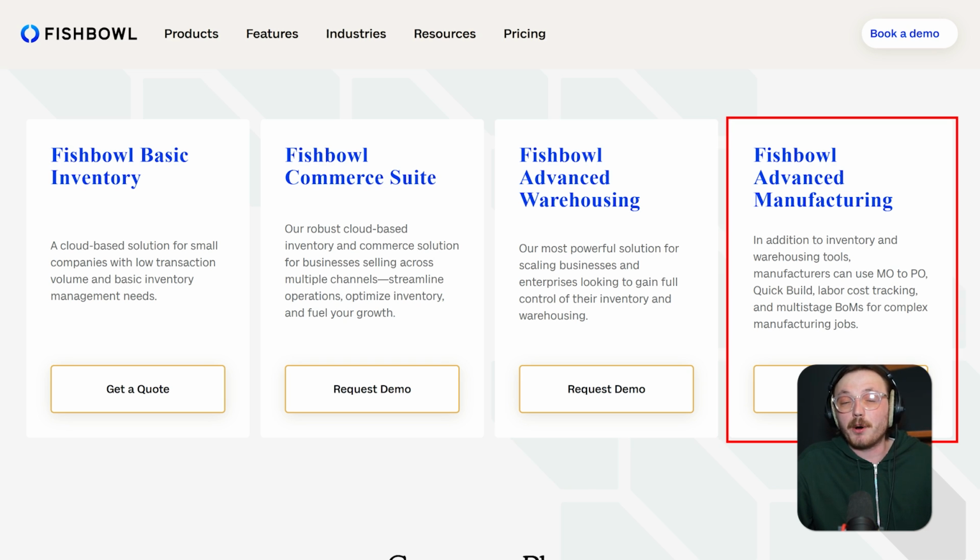Finally, we have Fishbowl Advanced Manufacturing. This version is tailored for production-heavy businesses. It covers everything from purchase orders to labor cost tracking, multi-stage bills of materials, and job routing. So, if you're building products and need a tight grip on production workflows, this plan is where it gets serious.